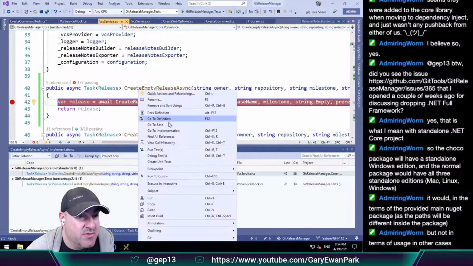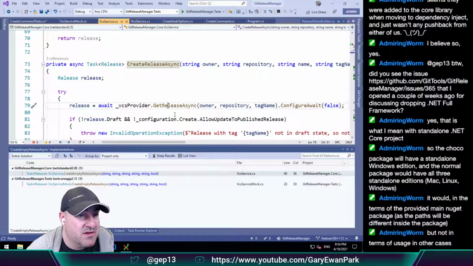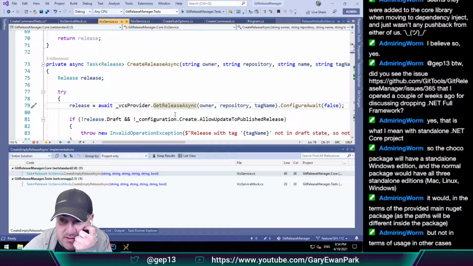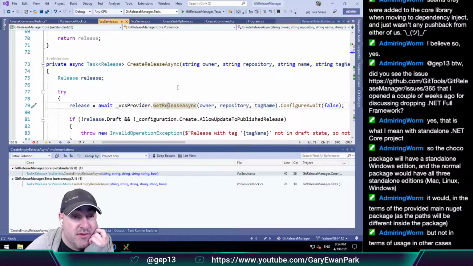So then when we go into here, how can that return a null? It would in the terms of the provided main NuGet package, as the paths will be. Oh, I see what you're saying. Okay, no, that's valid. Gotcha. No, that makes sense to me then.